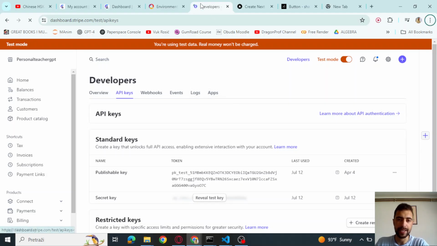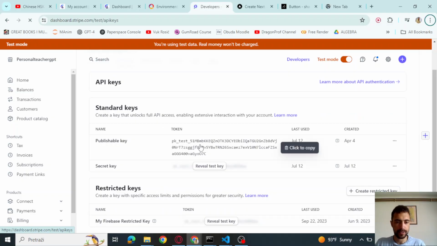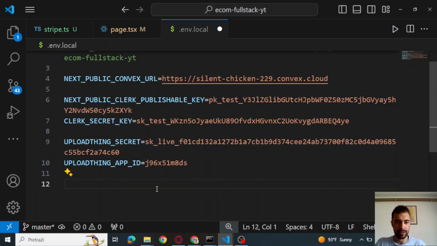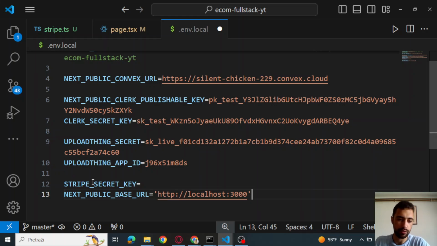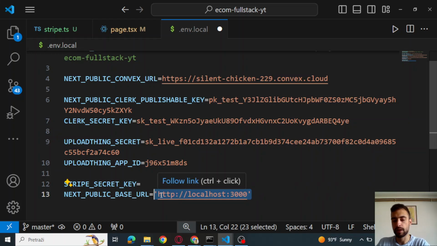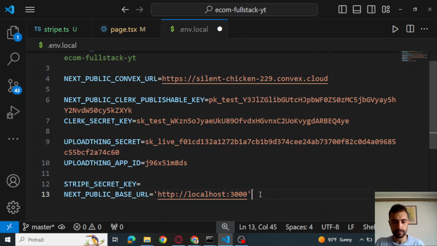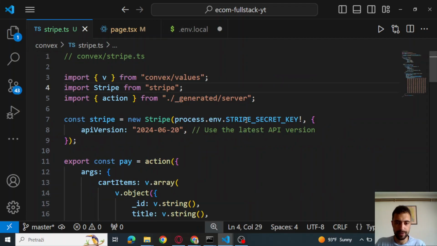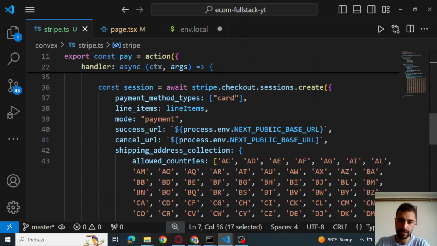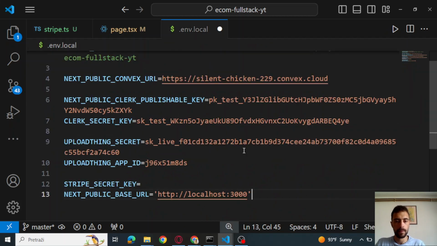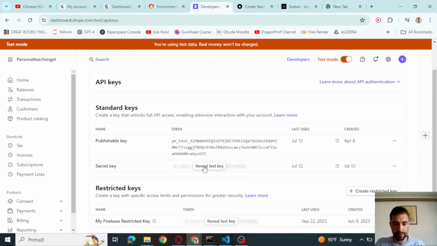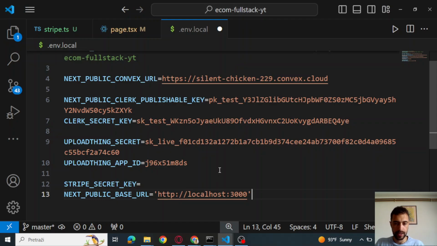Let's add the Stripe API key. You created your Stripe account, turn on the test mode, and click here, developers and API keys. First, let's go back to our .env.local and paste these two things: the Stripe secret key like this, and NEXT_PUBLIC_BASE_URL. This is the URL that we will return to after the checkout. In Stripe.ts, you have this Stripe secret key and next public base URL. Then we will reveal the test secret key here, click this to copy it, and paste it here.